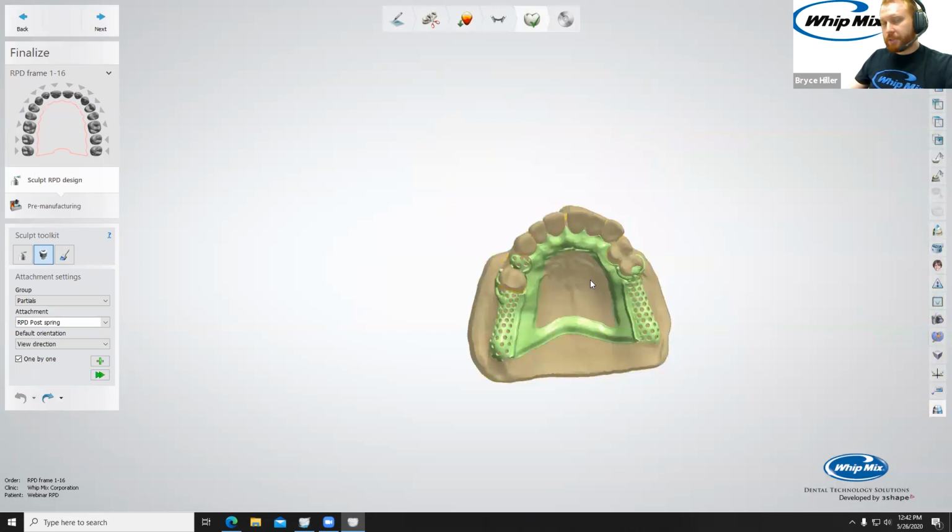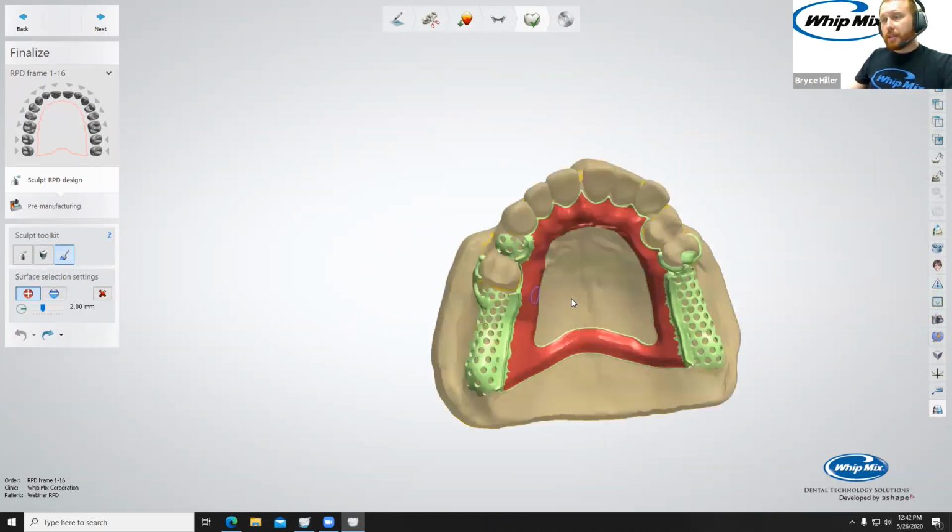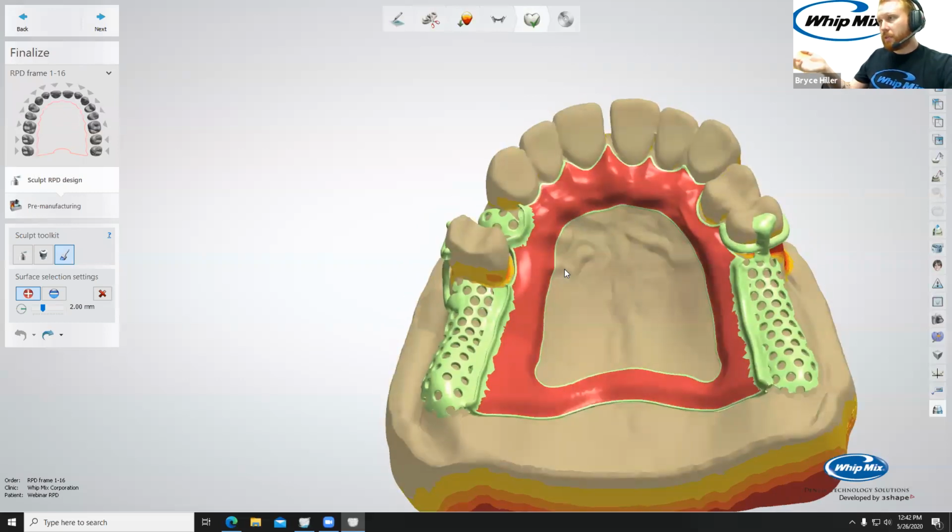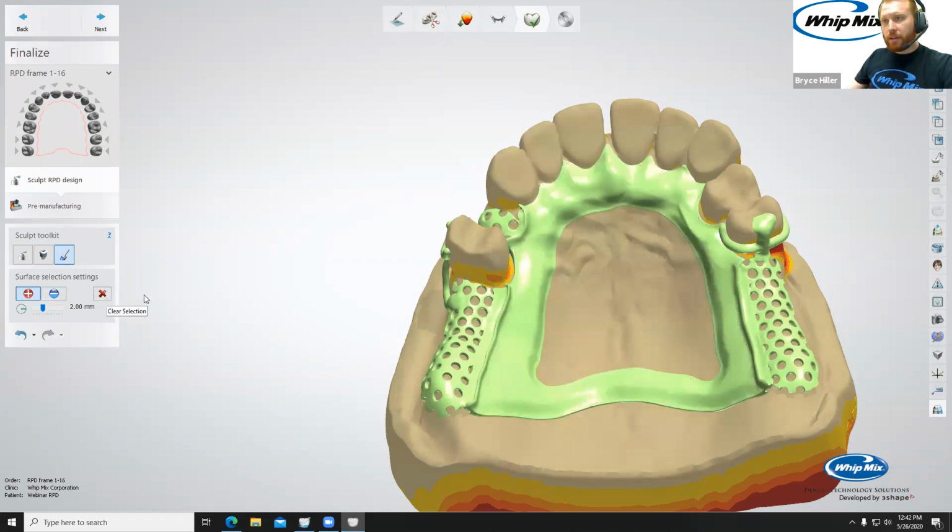All right, so that's attachments. This last option over here, this paintbrush tool, surface selection. So this is where we tell the software where we're gonna want to apply all of our stippling. So I can delete everything by clicking this X button right here, clear selection, and then I can just simply paint areas where I would like to apply stippled wax.